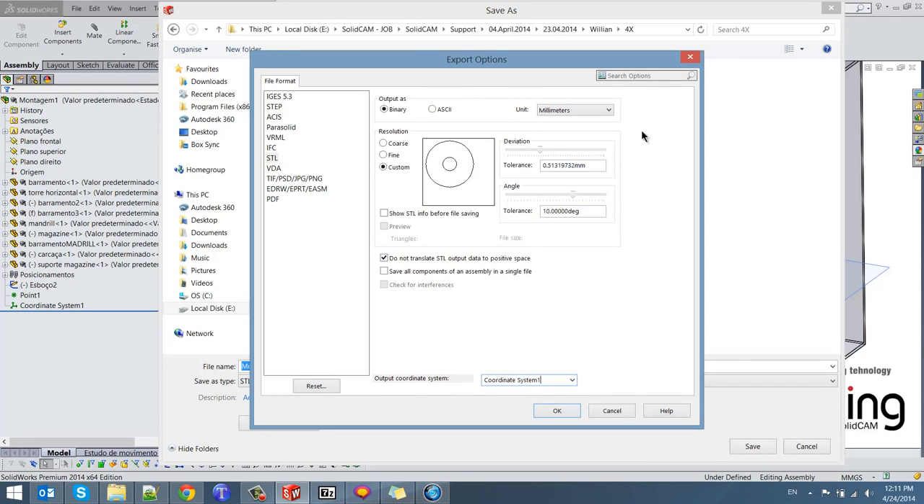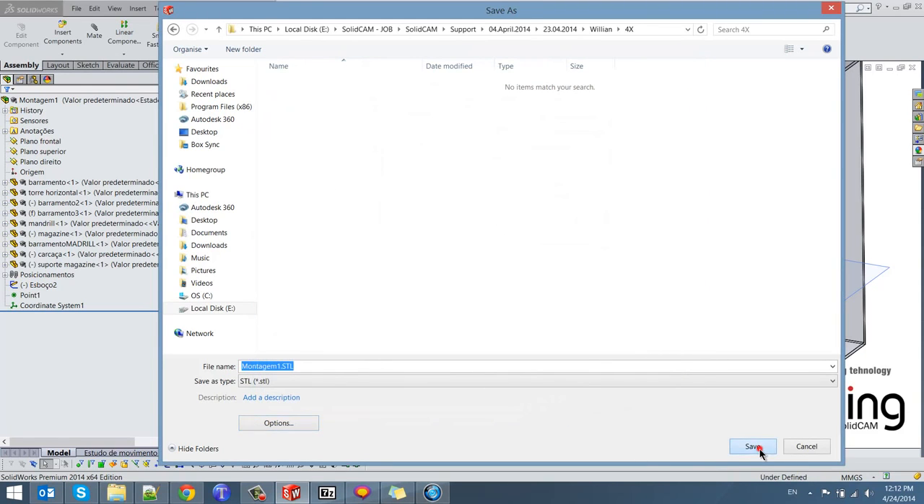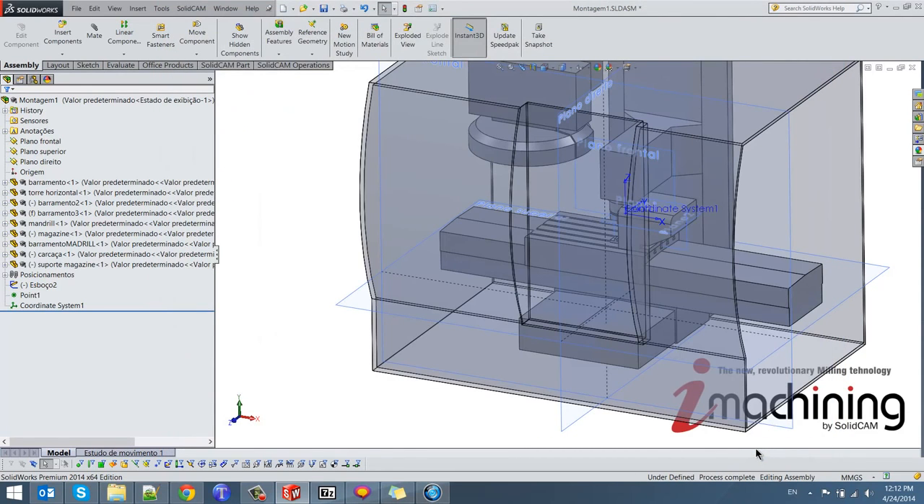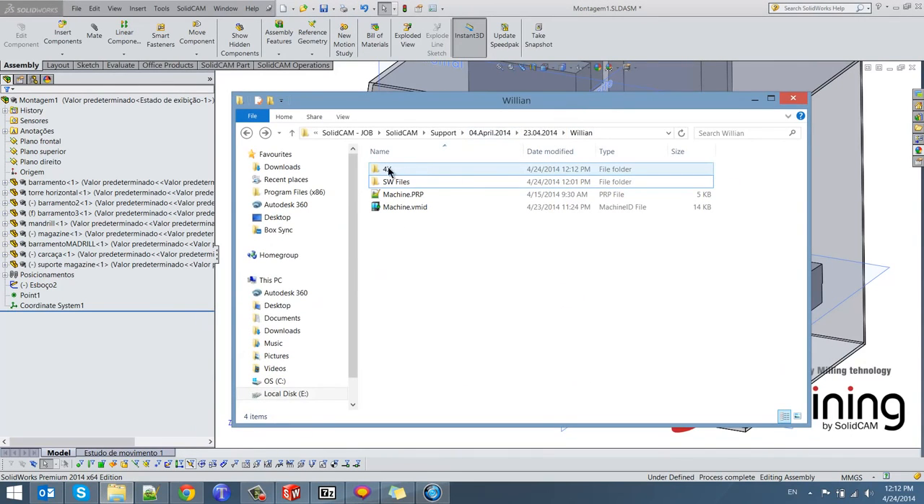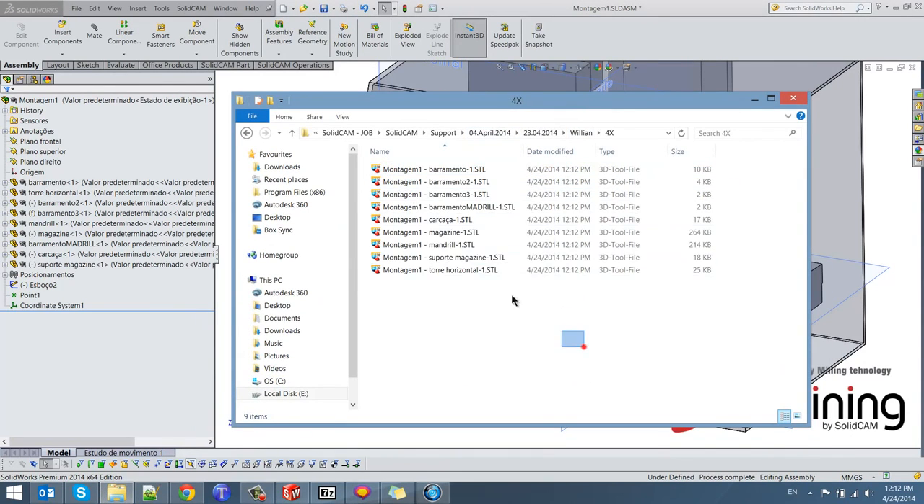Regarding the other options, it is just about what will be the precision and the size of the parts. So I will leave this as the default. I will click OK and I will save it. Okay, when you go now to the folder, you will see the 4-axis folder, and here is the STLs.